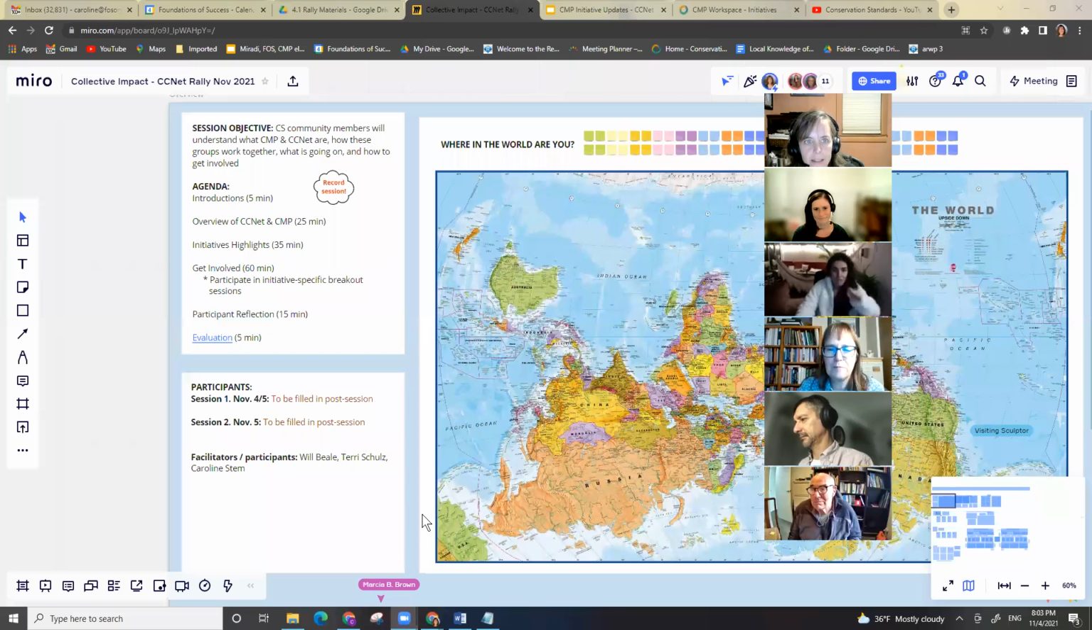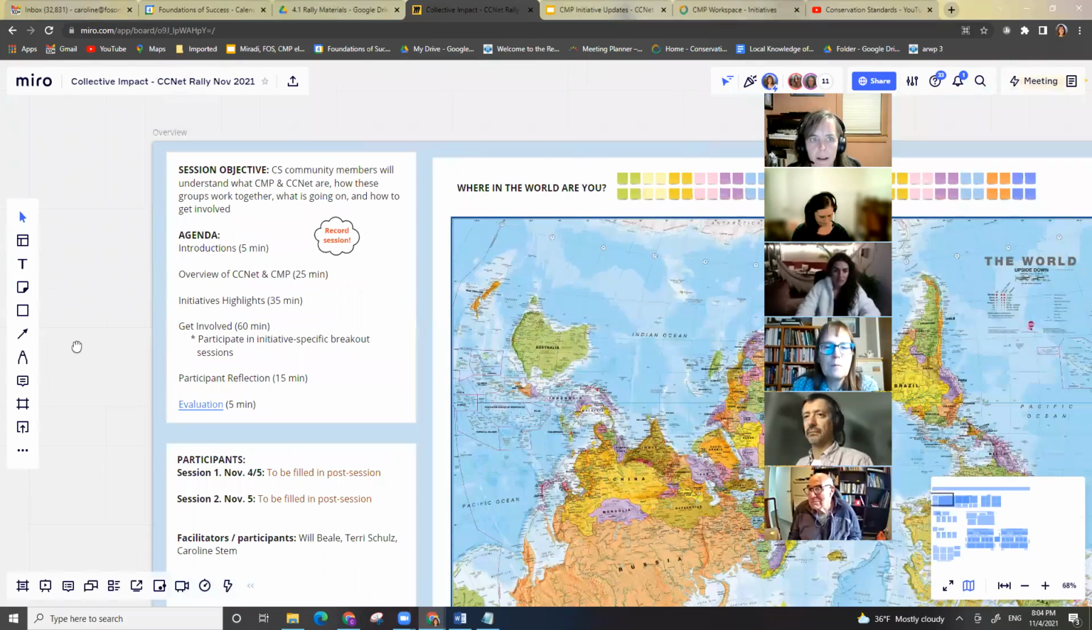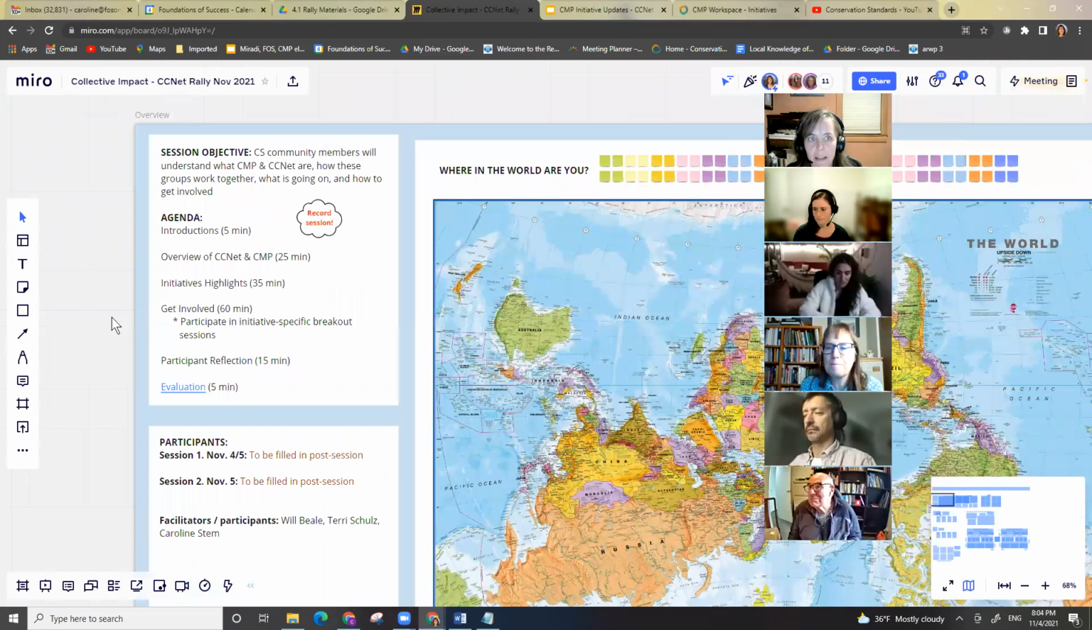All righty. So this session, I think it's called Achieving Collective Impact, and it involves CCNet and CMP. This session came out of some discussions that Christina and I, and I can't remember who else, were involved in way back when we were planning for the rally in 2020.